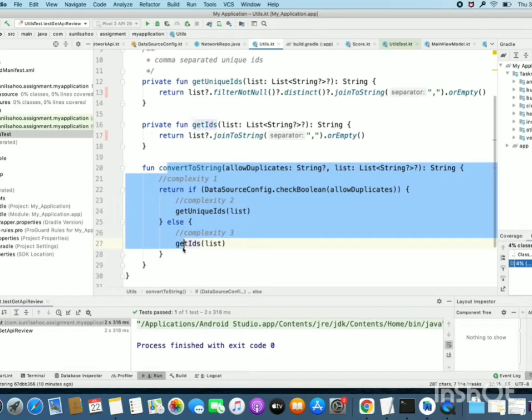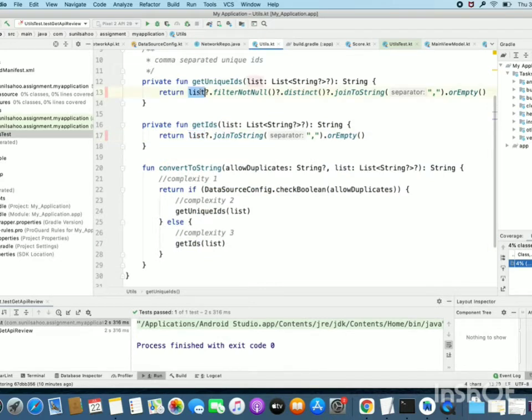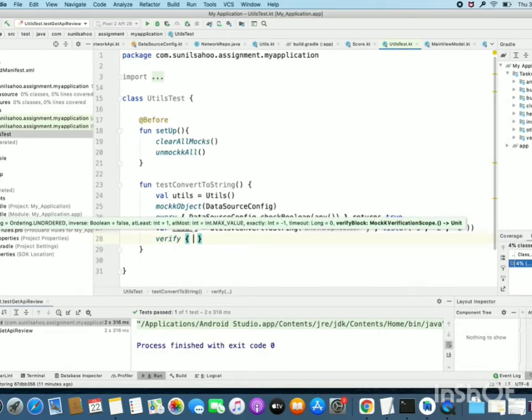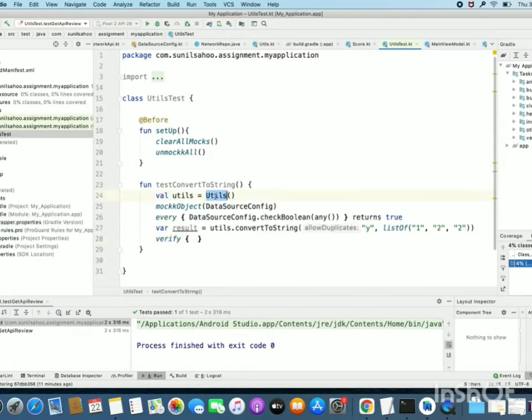That means in this method we are not supposed to test the other methods, we are not supposed to test getIds or getUniqueIds, but we need to verify whether those get called or not, whether the execution happens. That means in that case we cannot write assertEquals. Instead of that, as we will verify the behavior, we need to write verify, then we need to verify the method call of the utils class. So we need to spy this, spyk of utils.